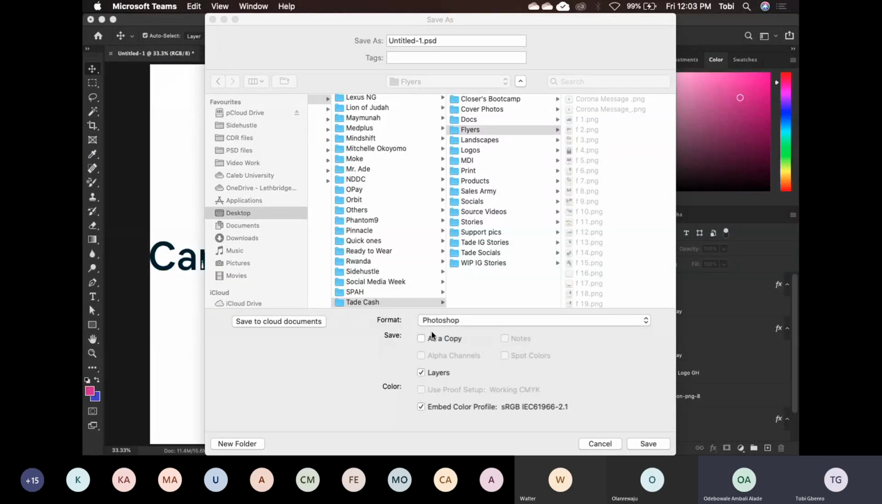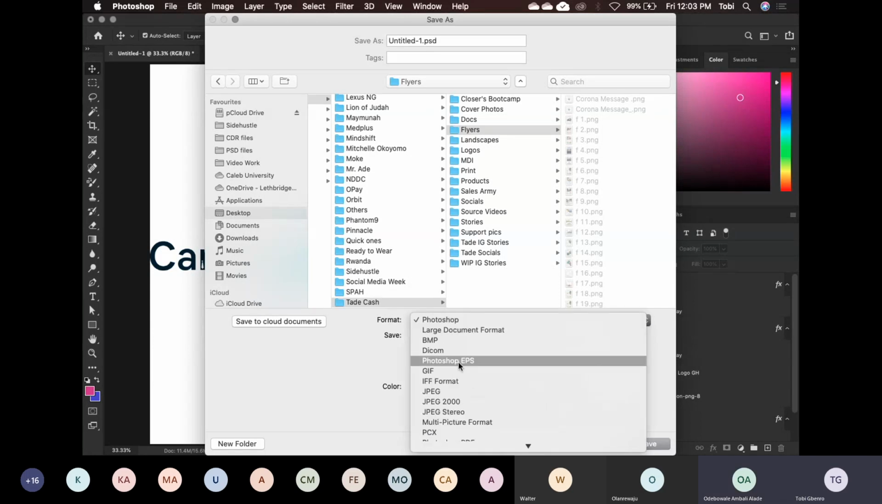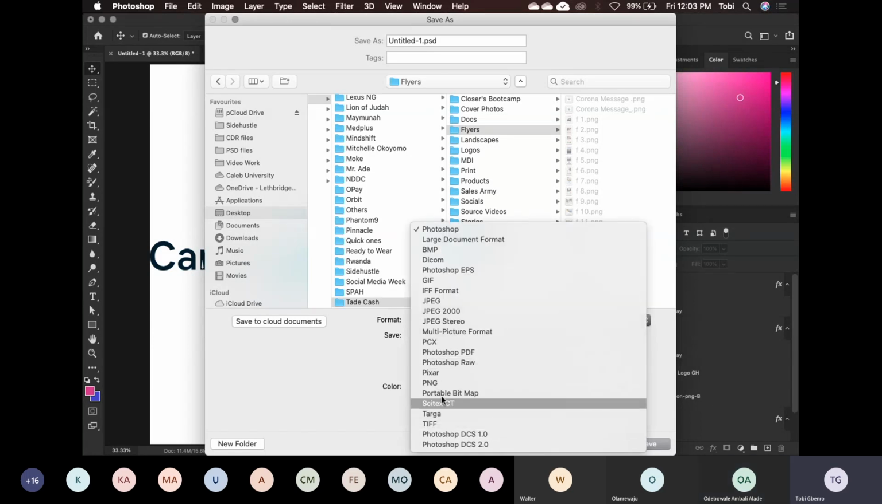Okay, so can you see it now? The Save As screen. Format. You will click on it and you will look for JPEG. Can you see JPEG? Yes. You click on JPEG.